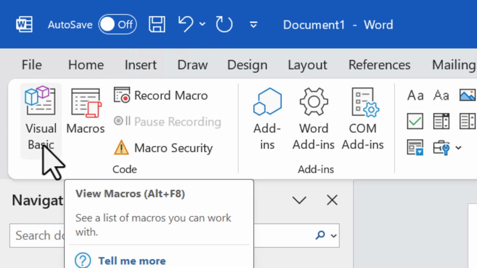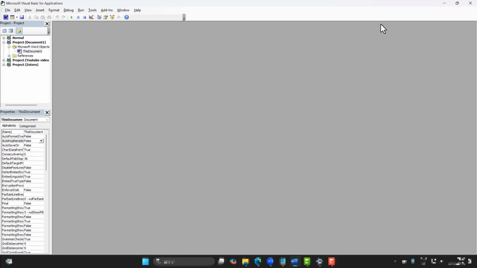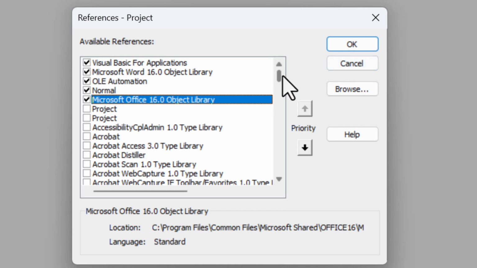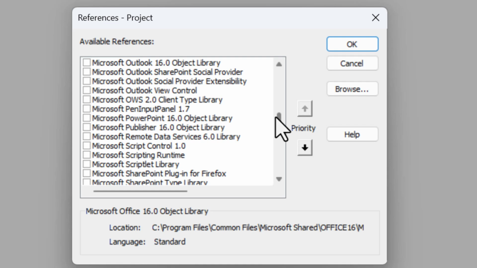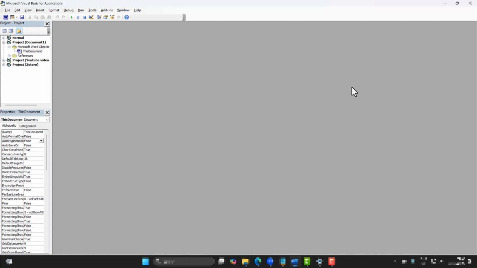So let's go ahead and choose Visual Basic. This will bring up the Visual Basic window. And we need to go to Tools and References. And we need to scroll all the way down till we get to Microsoft PowerPoint. So that is right here. Microsoft PowerPoint Object Library. And you want to tick it and hit OK. That simply allows us to talk to PowerPoint from Microsoft Word.